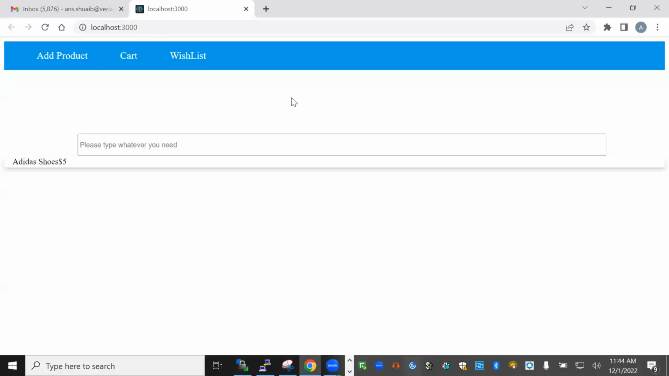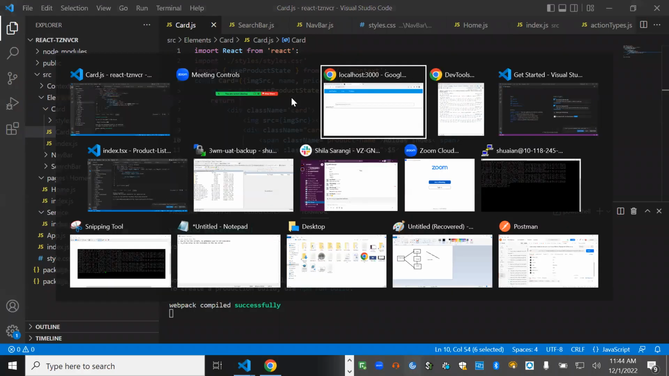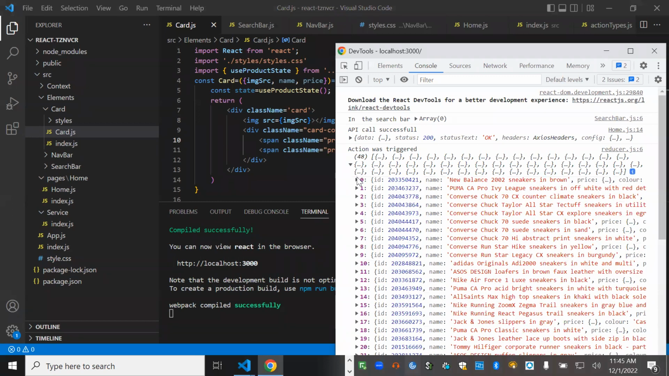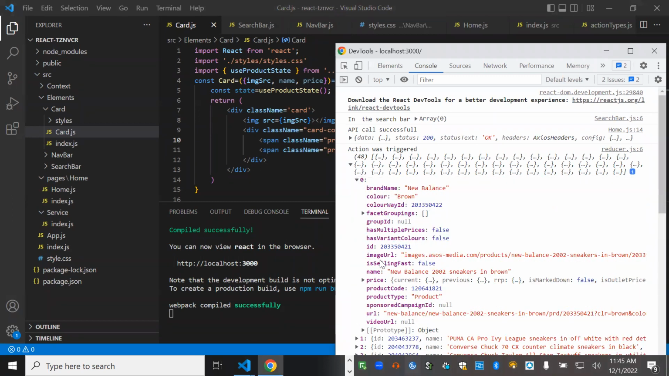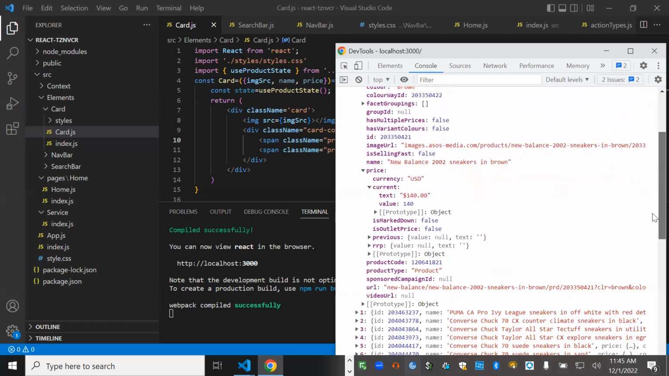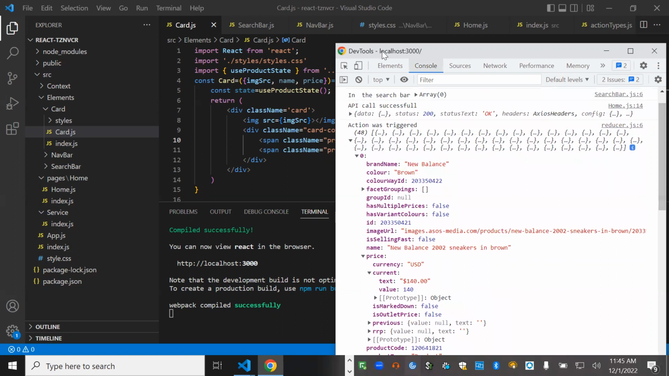So if we go back to our code, go to the dev tools and see what is being logged here. So you see for each product, we have a brand name, we have an image URL, you have a name, and you have a price. So inside the price, you have the current price inside which you have the text for this. So you don't have to append a dollar, you can directly access it from here. There is much more data related to a product available here, but I think what's most important for us is the brand name, then the image URL, then the name and the price, which is the current text.